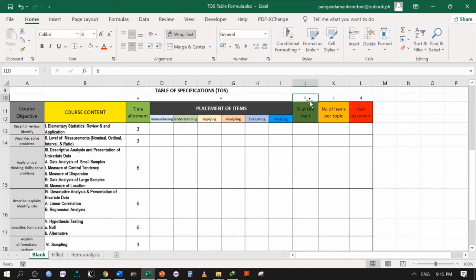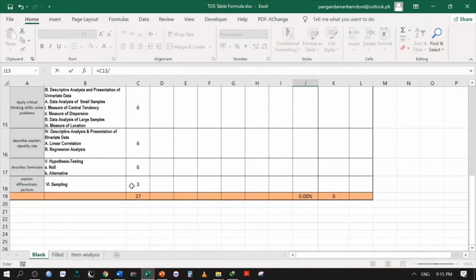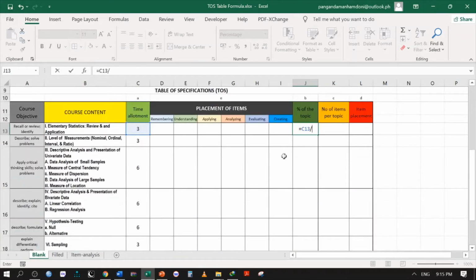So, dito naman tayo sa step 2, letter B, the percentage of the topic. So, makuha natin yung representation of the percentage of the topic out from the time allotment. So, mag-input lang dito ng equal, tapos i-click sa C13 na cell, okay, which the value is 3, and then divide this to the total time allotment, which is 27. So 27 and then enter.